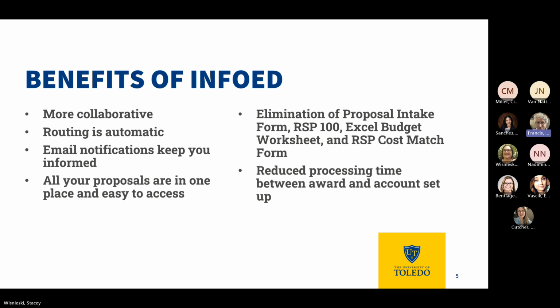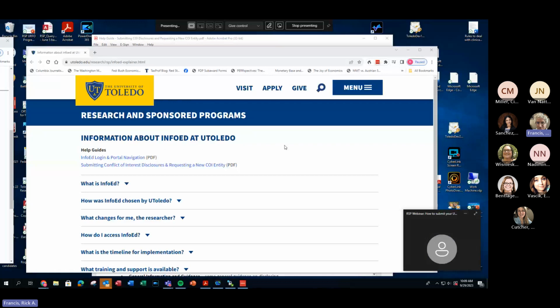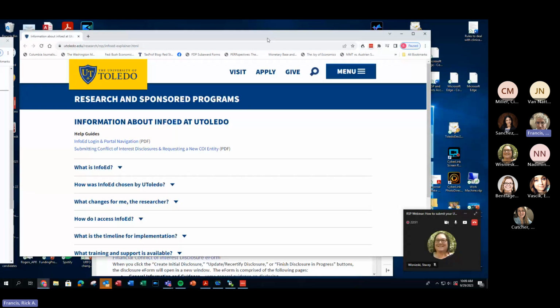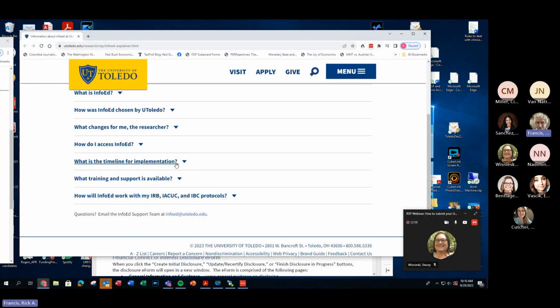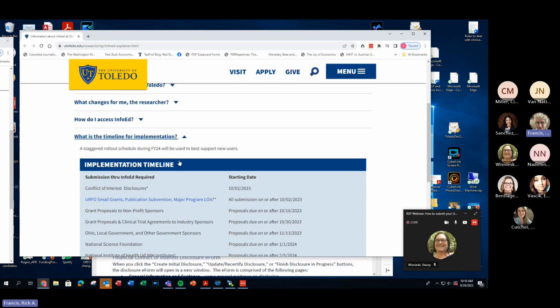Okay, I'm going to slide this over, click share, and now you should be able to see the page that's available to everybody, the web page. If you go to utoledo.edu and type in the word InfoEd, this will be the first result. This is our general information page about InfoEd. And down here, we've got the timeline for implementation.